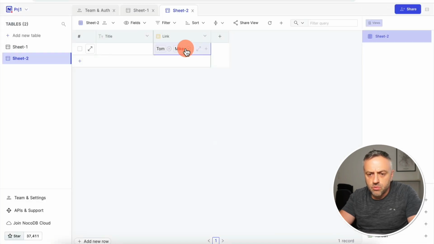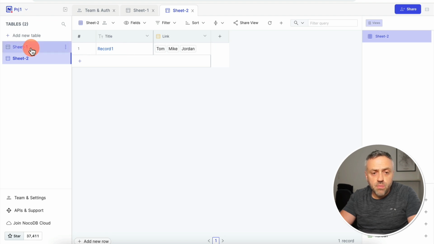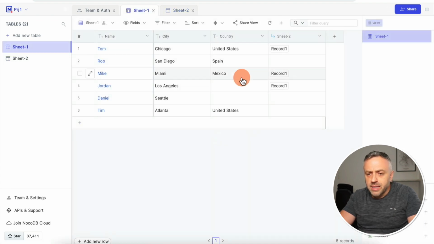Let's say I want to add Jordan, and I can give it a title. Let's say this is, I don't know, record 1. And now, as you can see, I have one record in my second table, and I just gave it record 1 as a title, and it has links to 3 records in the first table. So if I go back to the first table, I can see that there's a link that has been created to the other table. So I have Tom, Mike, and Jordan linked in that second table.